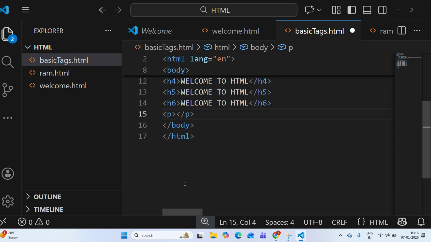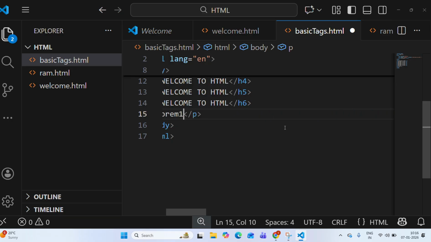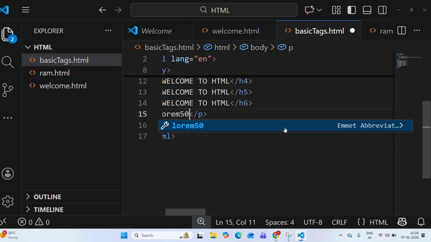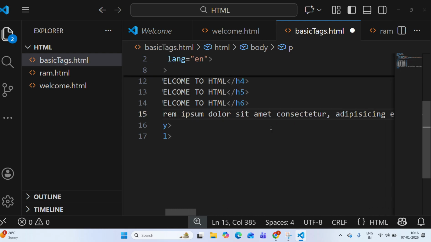Here we have one beautiful option, that is nothing but lorem. Just click on that, lorem 5. Now here we'll get 5 words of content, some dummy content. Lorem ipsum dolor sit something, some content. If you type lorem 10, here we'll get 10 words of content. Otherwise, if I write lorem 50, we'll get 50 words of content. We are getting the content or not?